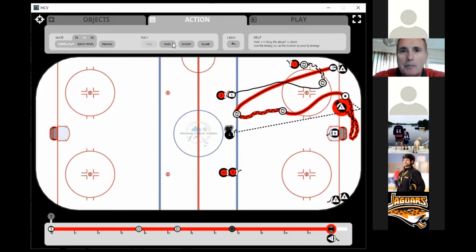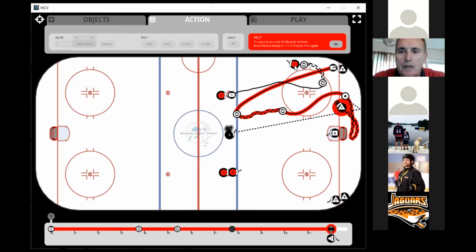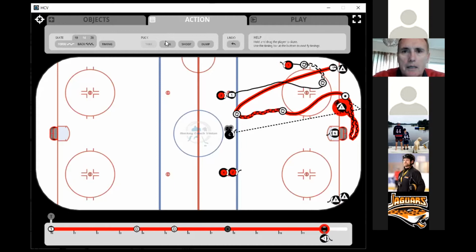So I'm going to click pass. Okay, this player is too early. Let's set this one a little bit ahead, and we'll pick pass. And what's it telling me there? I can't read it. Okay, maybe a little bit further. Maybe something like that. Okay, so it just wanted me to get a little bit closer there. So it was telling me to adjust it. So you can see here that gray dot has moved up a little bit. So that means the pass should be perfectly on time.